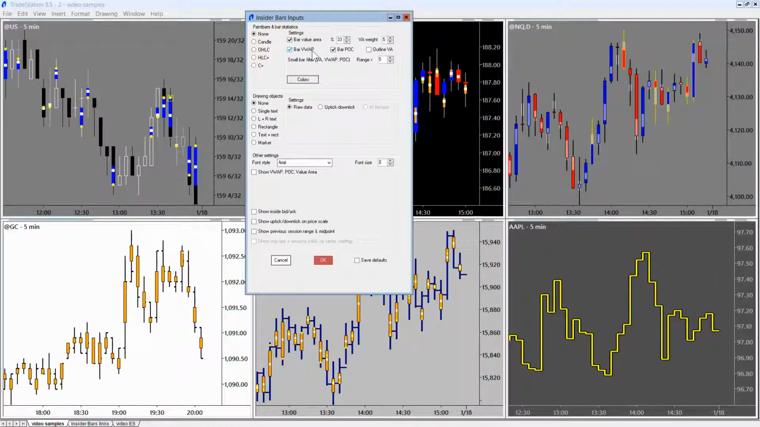The other things you see shown here on top of the native TradeStation candles is bar volume weighted average price, which is the little white squares you see, and the bar point of control, which is the little yellow dots. The point of control is the price point with the most volume for that particular bar, and the bar VWAP is the volume weighted average price for that bar.